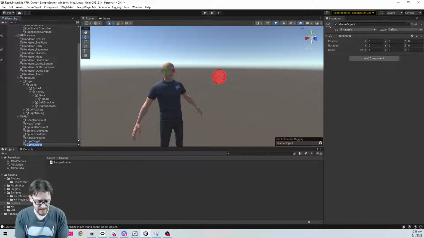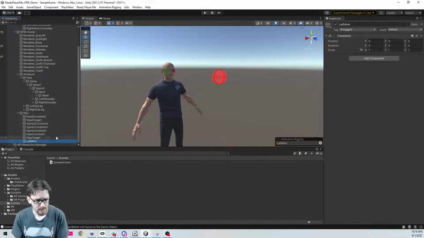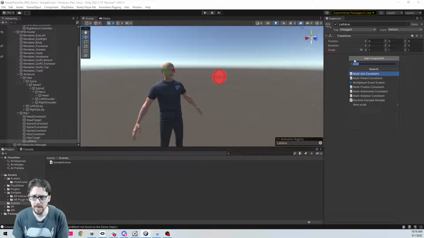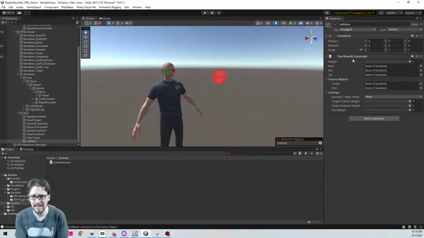I'm just going to create an empty and call this left arm. And right here on the left arm, I'm going to add a two bone IK constraint component. So here I need a lot of different things. I need to have a root. If we look at the left shoulder here, the left arm is going to be our root. And then our forearm is going to be our mid, and then our next thing is going to be our hand.